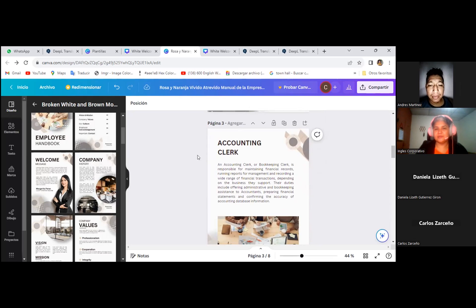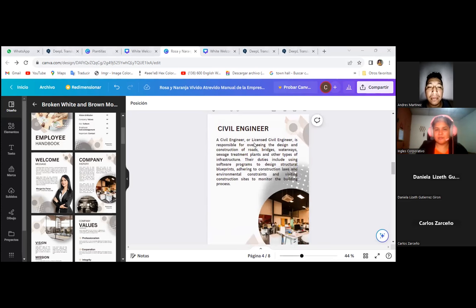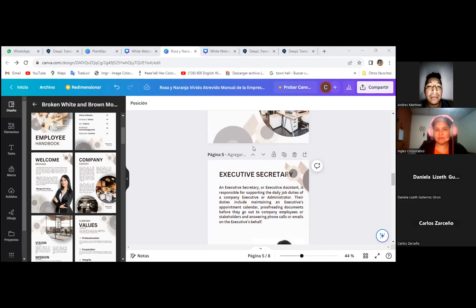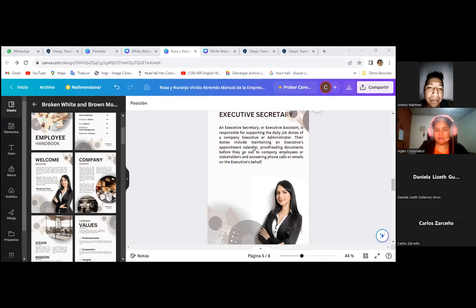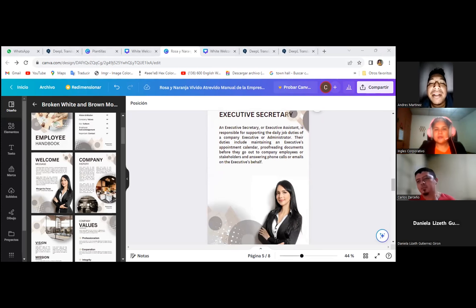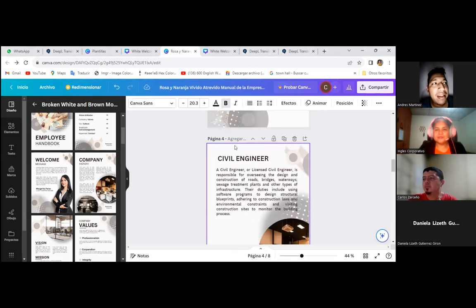Teacher, we are trying to do a chart, describe each chart, for example, accounting clerk and civil engineer. I don't know if that is okay. It's executive secretary. And I don't know, that's the functions. The things that, for example, the engineer does.